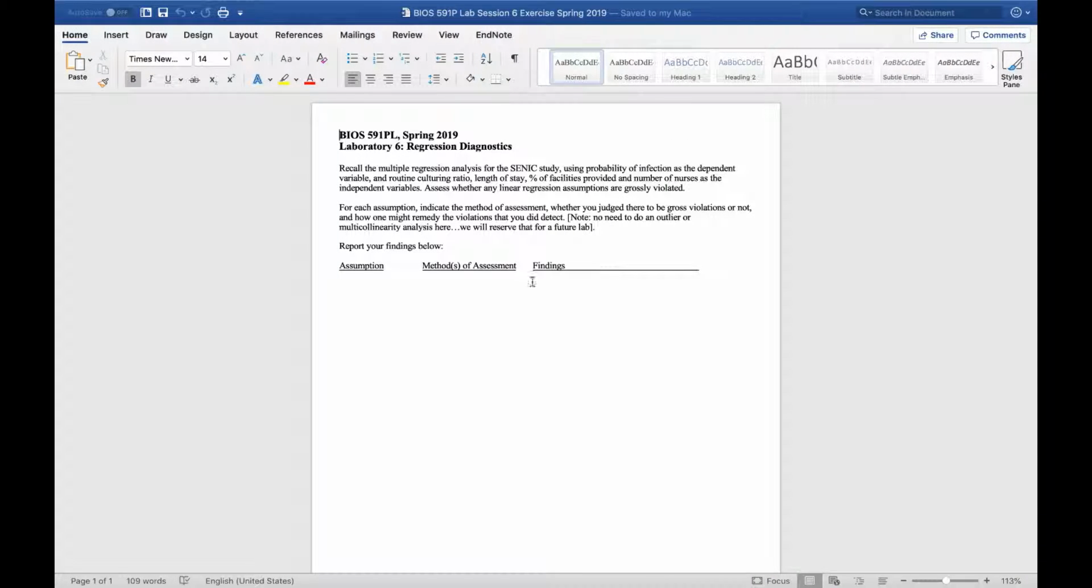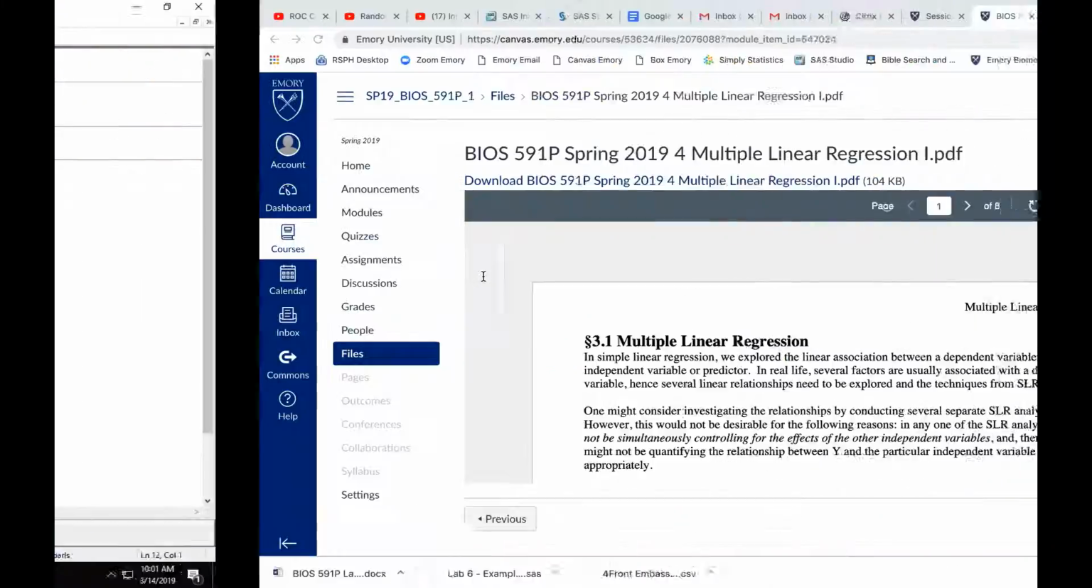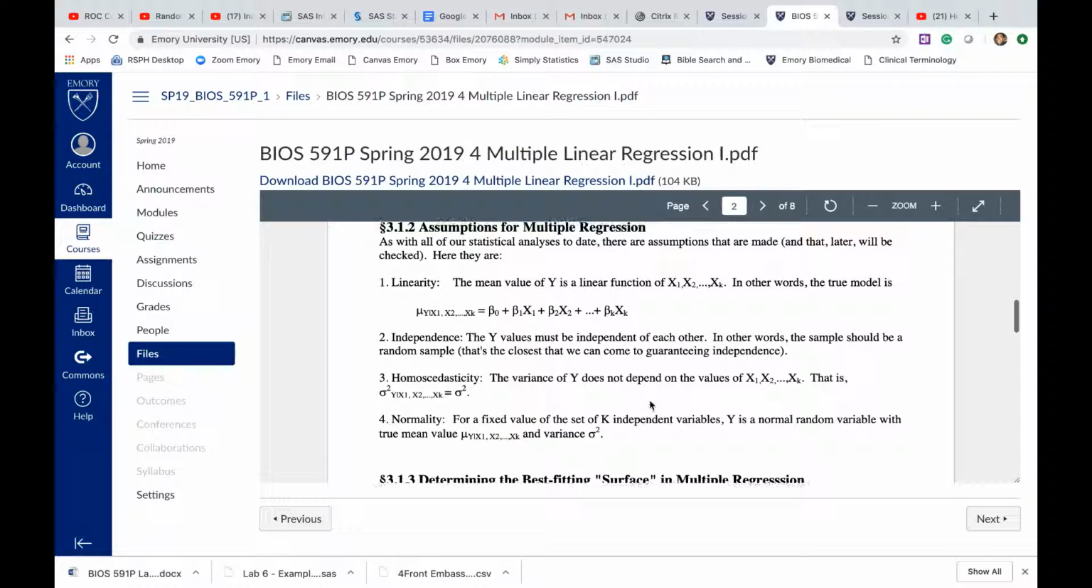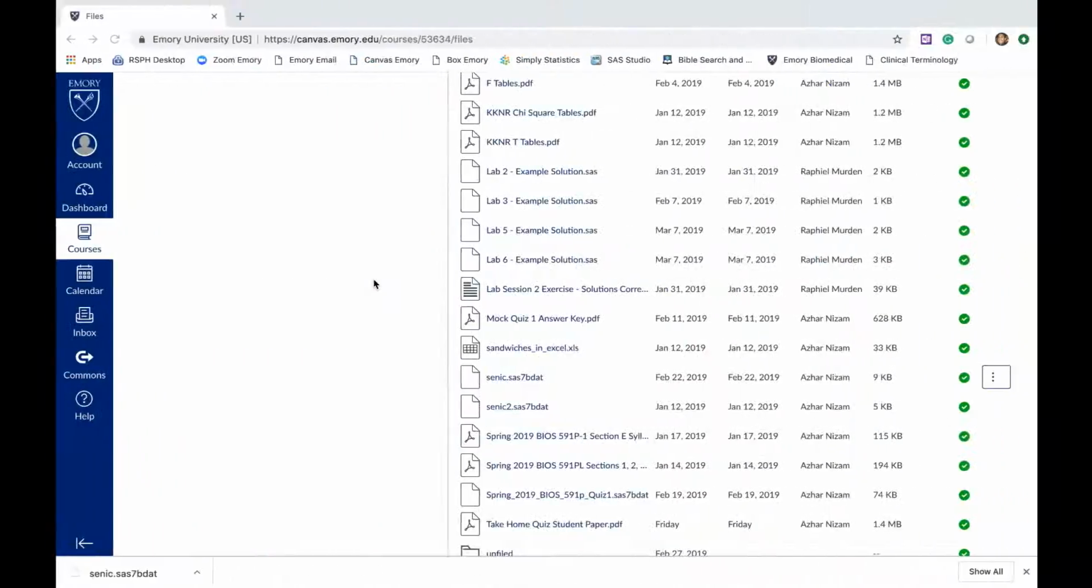You'll see that it states what assumptions we need to look at first when we're using multiple regression. So let's go back to that and see the key assumptions that we'll have to check in this lab, found in the first part of the multiple linear regression lecture. We want to look at linearity, homoscedasticity, normality, and independence. So we're going to take that and copy this and put it over here in our document.